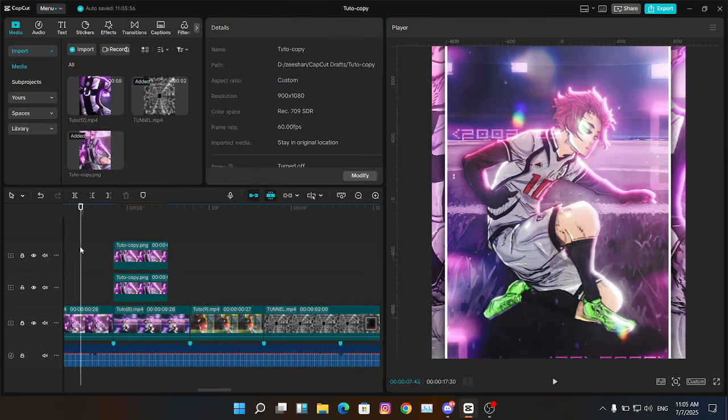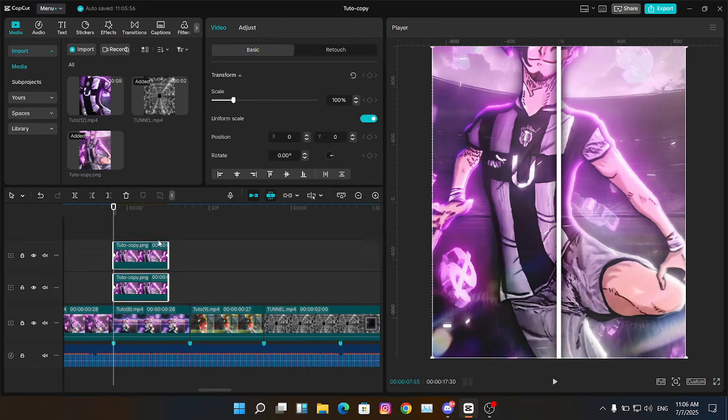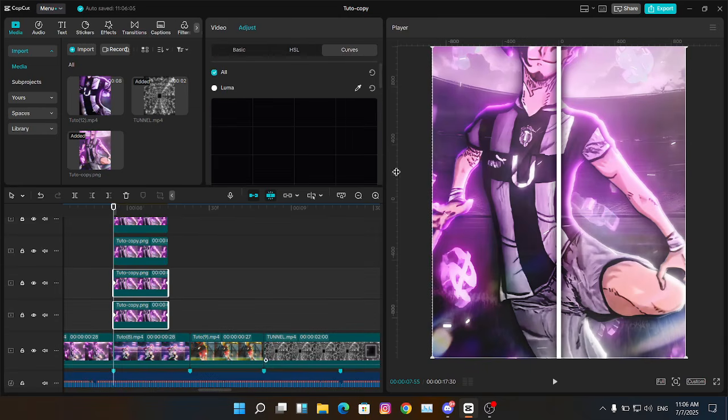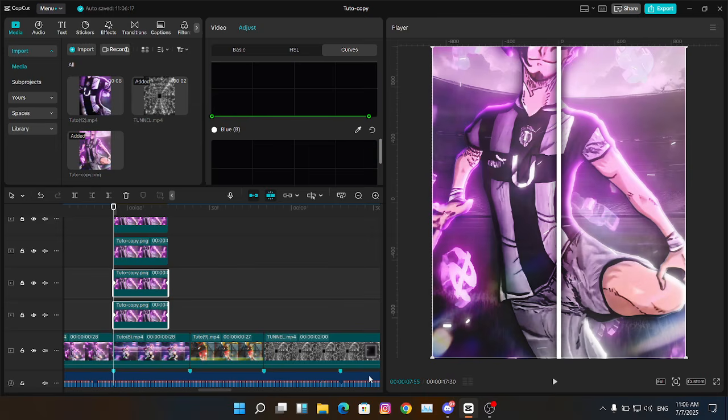And after this you just need to copy paste them once again, and then you have to go to curves, then you have to select the lower one and then you have to make each of the curves go down like this. So this will just make it black.